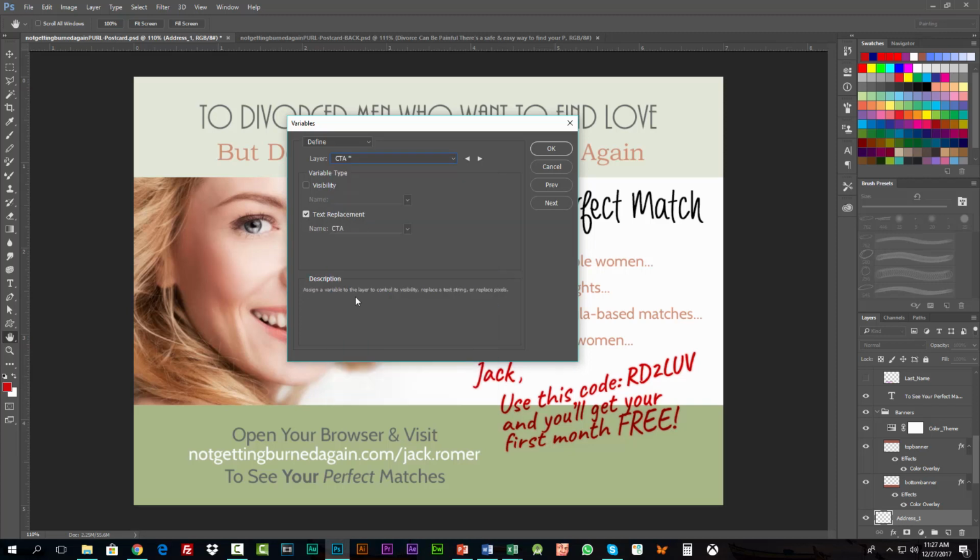The call to action, that is literally all you do. Every one of these is a text replacement with 2 exceptions. We've got our color variation and we've got our image being swapped out.